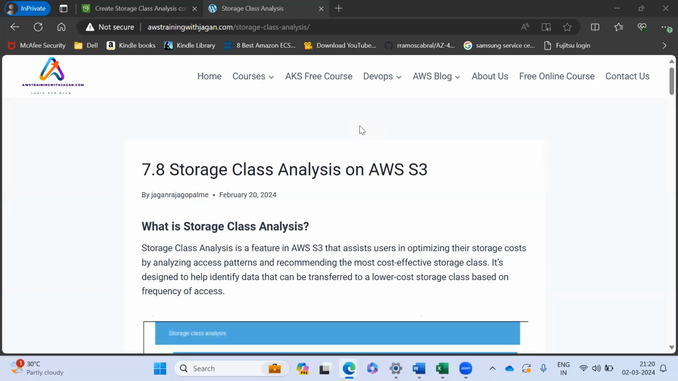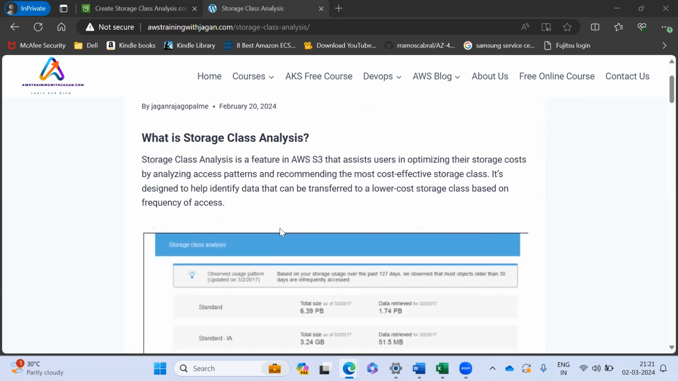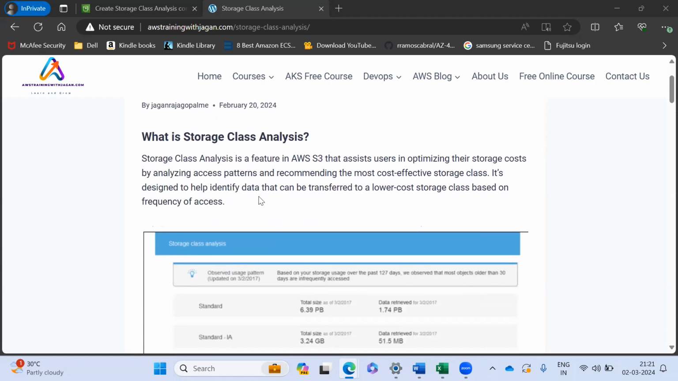Hi, welcome to the storage class analysis on AWS S3 bucket. So basically, we use this storage class analysis to see, for a specific S3 bucket, which storage classes are taking a lot of cost. So based upon this analysis, we can optimize the cost.